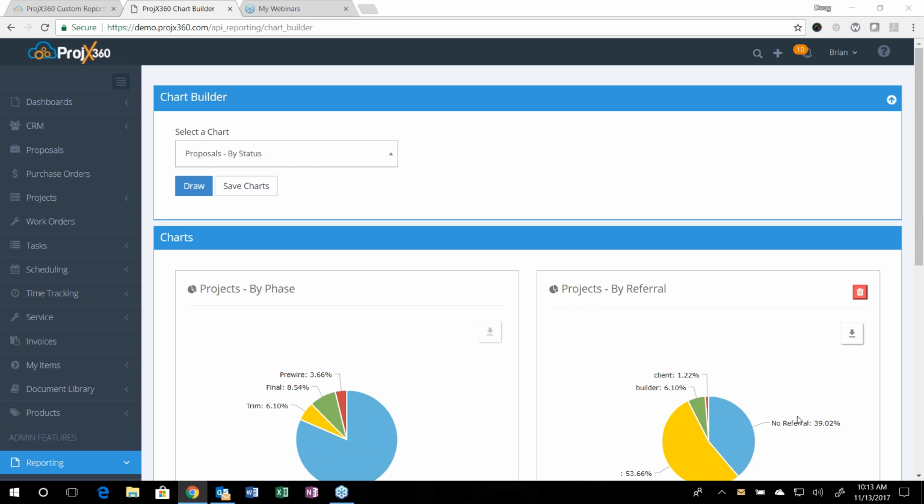Like I said, it's a pretty straightforward tool, so we tried to make it as intuitive as possible.